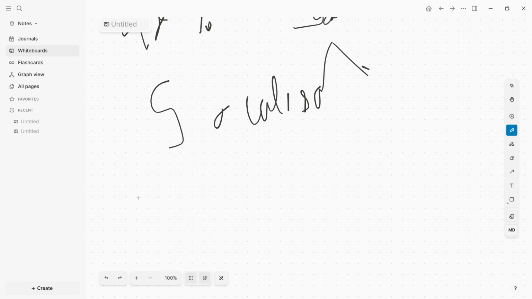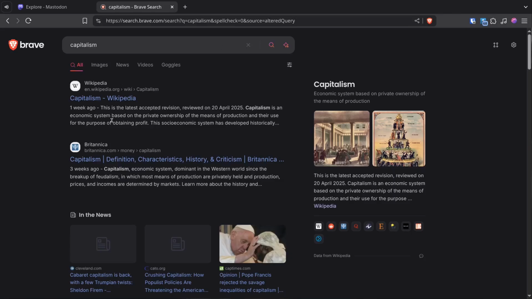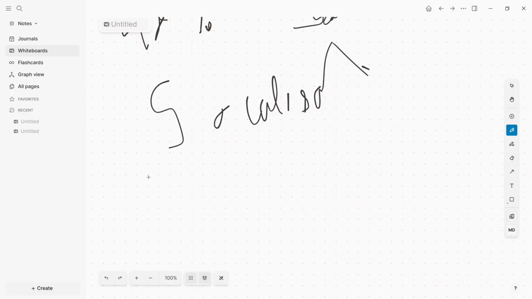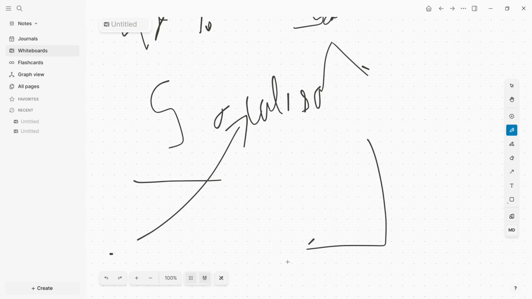Capitalism, or what do I say? Capitalism is the grower. Like we get a graph, right? The line goes up due to capitalism. But for it to remain up, we need socialism.